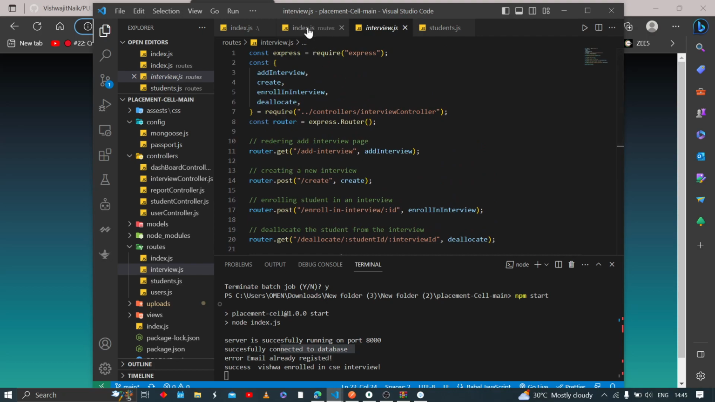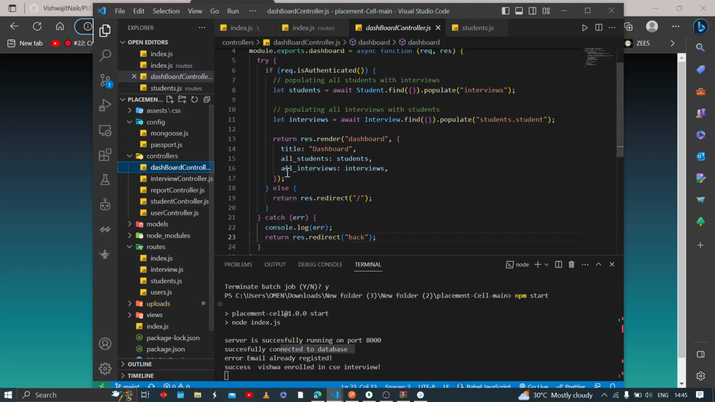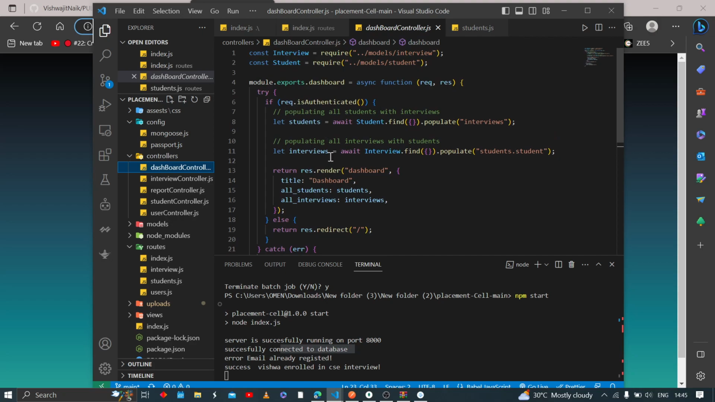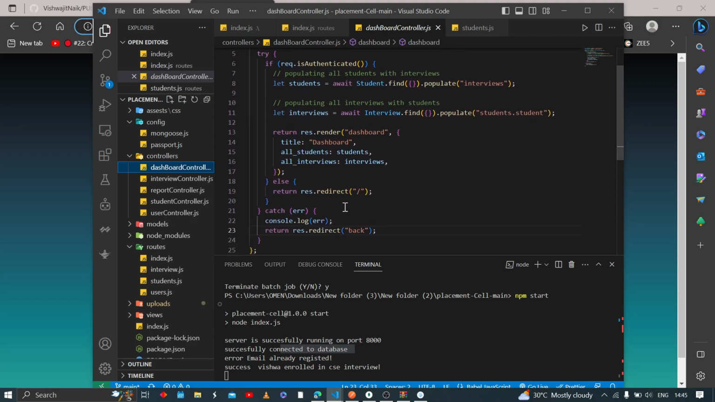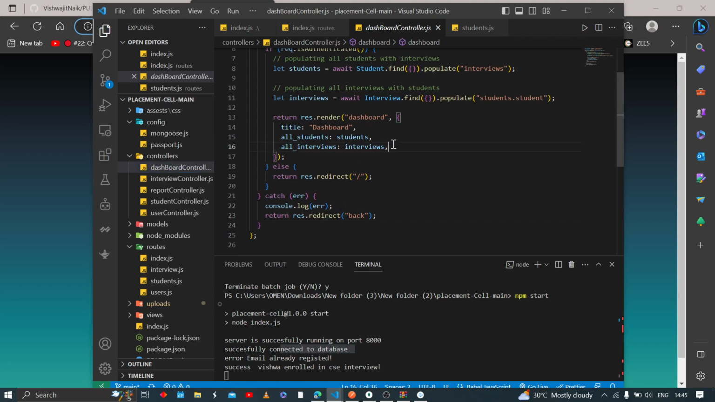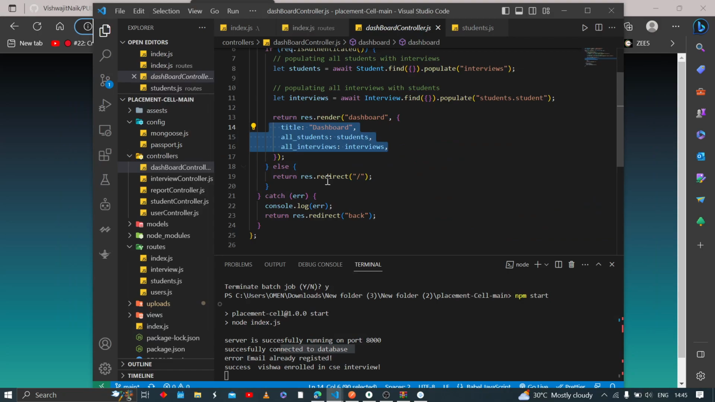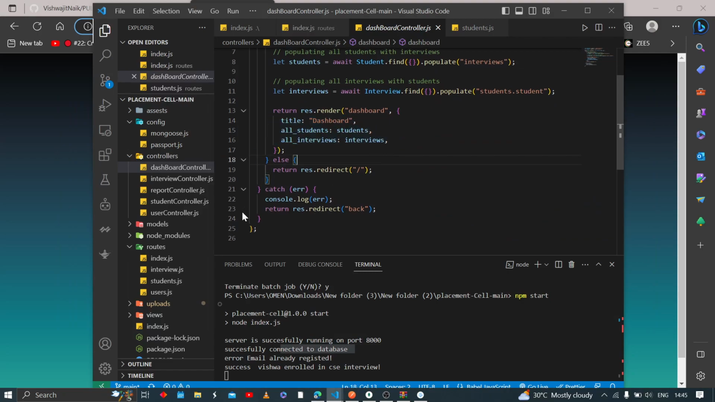Now next you can check. Okay, this is the dashboard code. You can check here the dashboard displays all students and all interviews. These two columns, interviews and students, are displayed here.